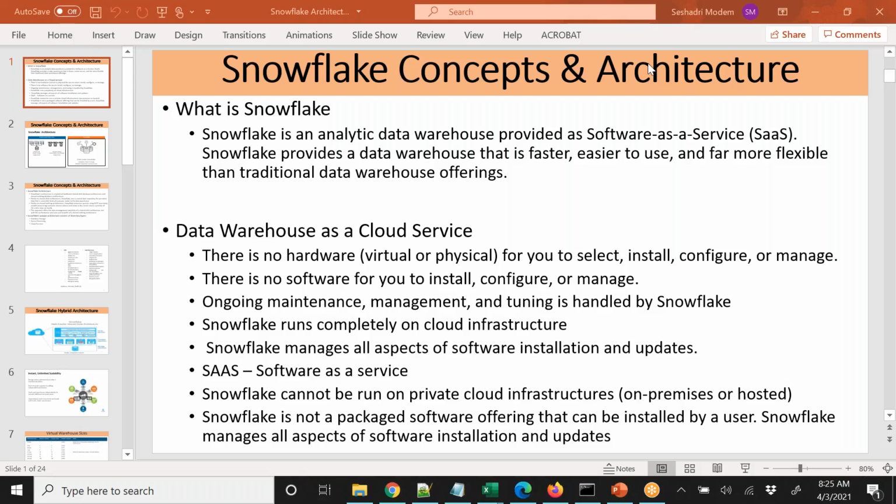Millions of records that need to be processed at a particular point in time. That is called online transaction processing: banking applications, e-commerce. This is the OLAP kind of thing.